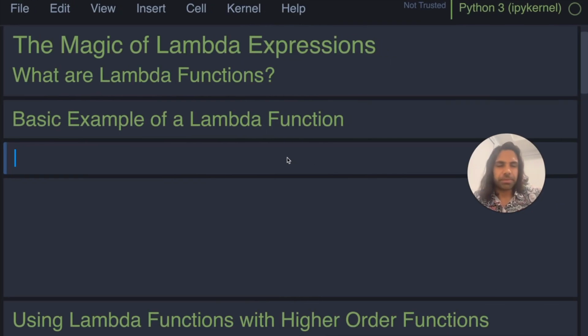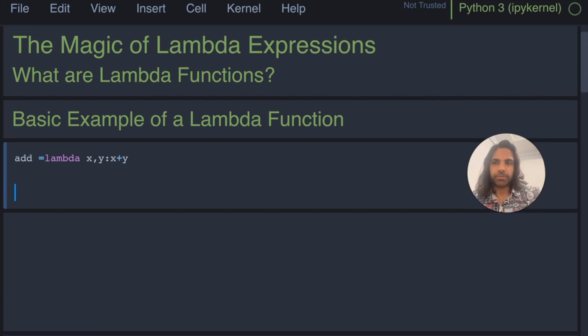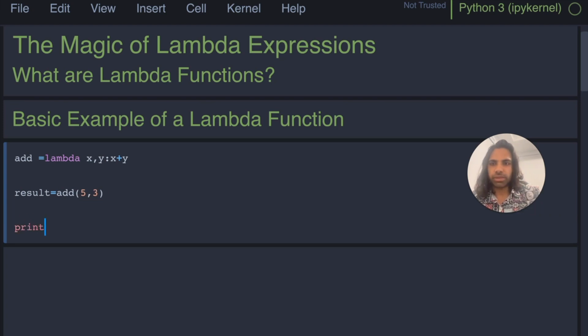First, we are going to work on a basic example of a lambda function. In this example, we are going to create a lambda function that is going to add two numbers. Over here, we are going to say add equal to lambda x and y, and then we are going to say x plus y. Then result equal to add, with two numbers, so we can say 5 and 3, and then we are just going to say print result. Pretty simple. Let's run the code and see the output ourselves.